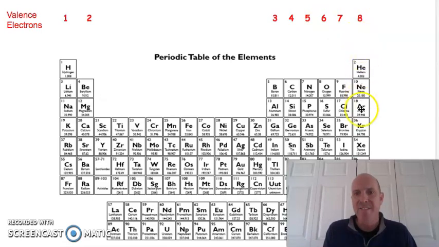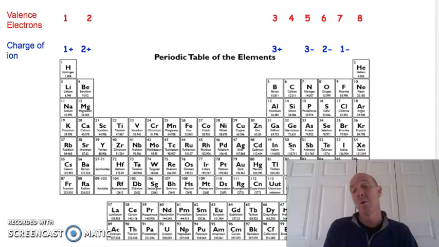Over here, 8 valence electrons. Remember, the octet rule says most atoms want to have 8 valence electrons. That's how they fill their shell. And so these guys over here, they are happy. They've got full shells, and every other element on the periodic table wants to be just like them. And what they're going to do is they're either going to give away electrons or bring in electrons to fill out their shell, gain them.